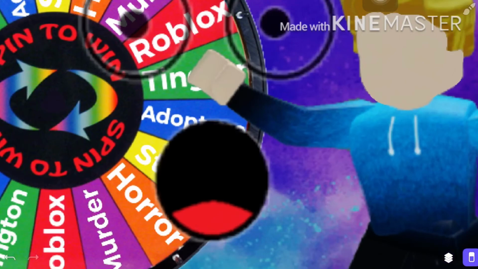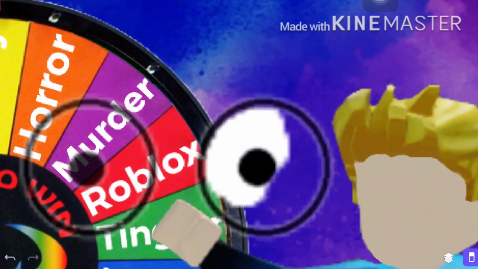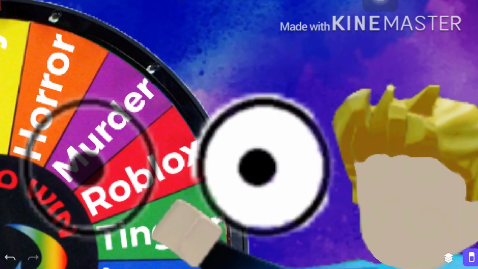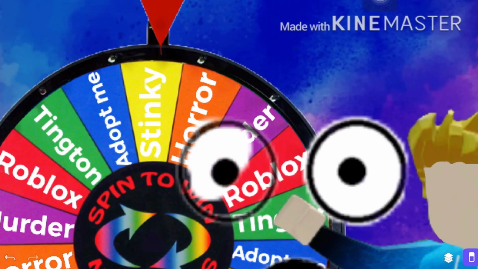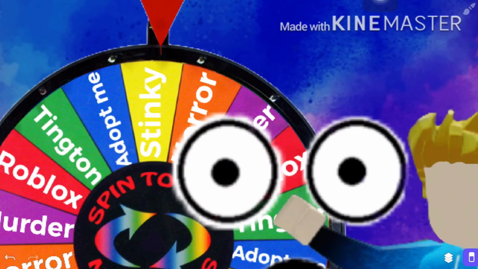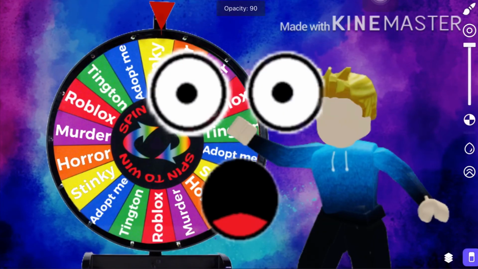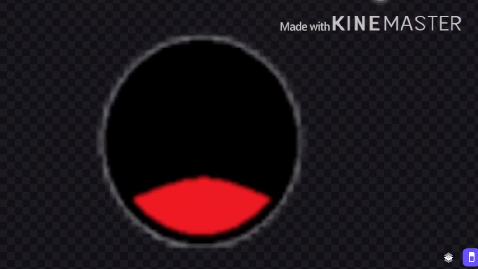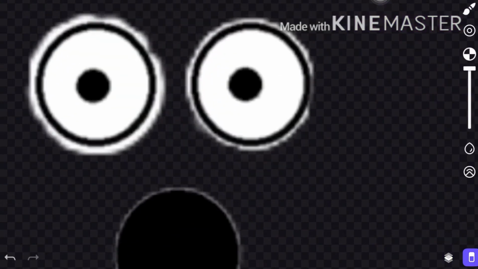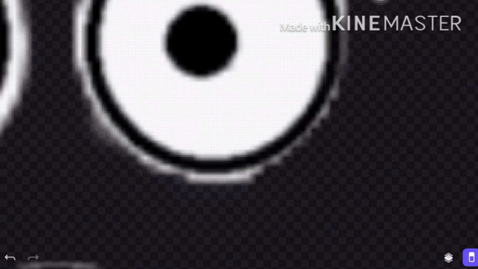After I had done this, I decided to add a face. A shocked face was the one I picked, because I thought my character would be shocked, wouldn't it? As it's looking at the wheel. And I thought that would be a good idea, so I did that. And it did take quite long, but in the end I'm actually really happy with how the face came out.